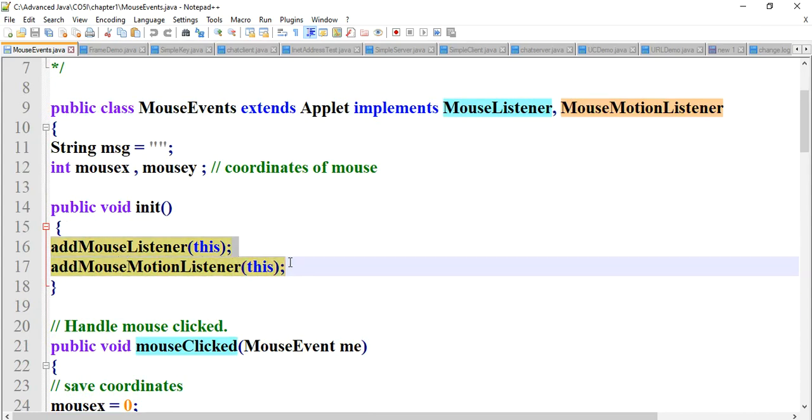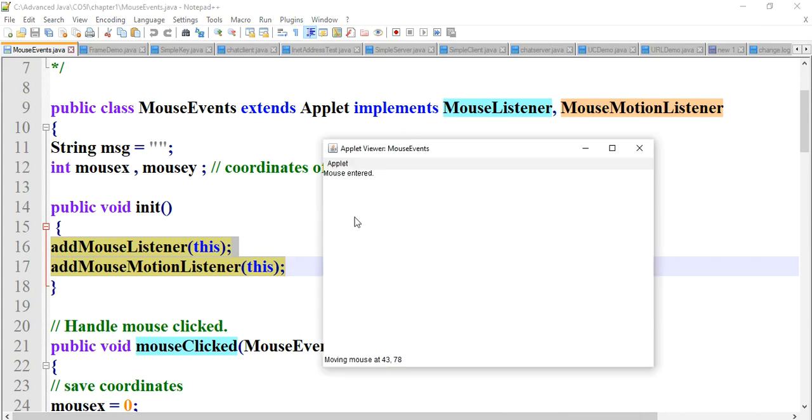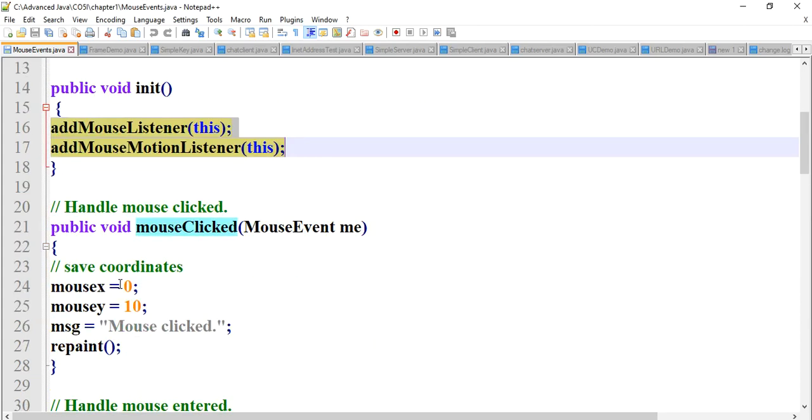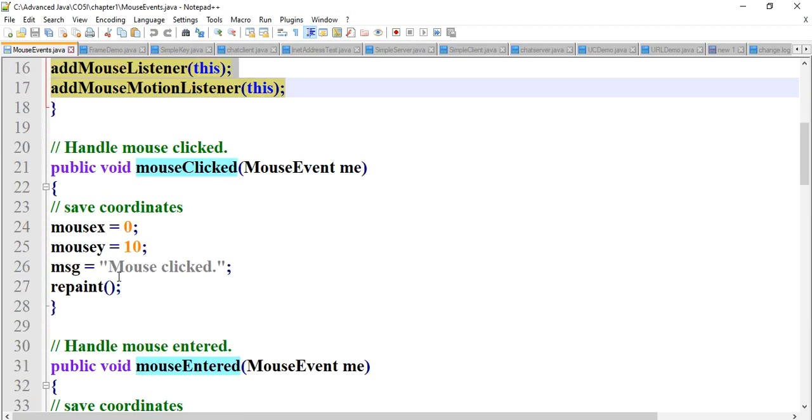Why do we register any listener? For telling that we are going to perform different mouse related events: mouse click, mouse entered, mouse exited. So these are different events related to mouse. So we are informing the listener that we are going to use these methods, these events, in this program. After that, the fourth step is the methods for handling those events.